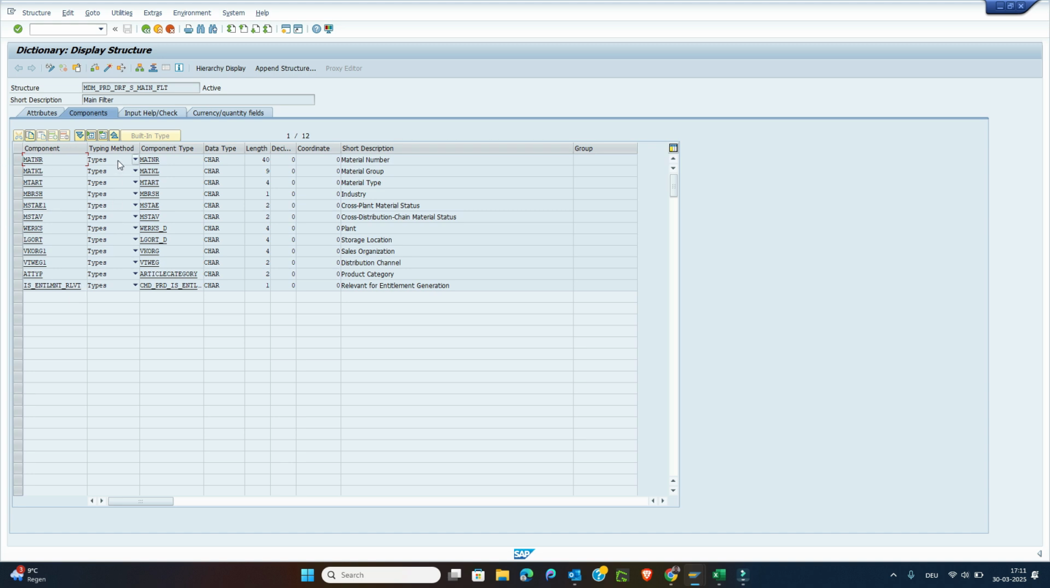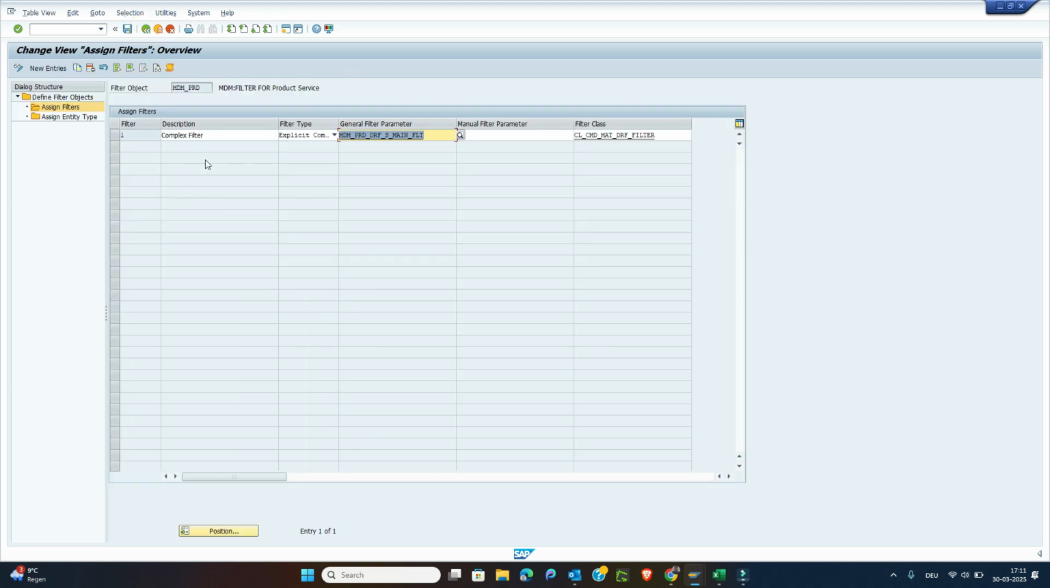I don't like enhancing this structure. Instead, what I will do is create a new entry for custom requirements. It depends on you whether it is a simple filter or it requires a complex filter. If it is a complex filter, then you can control it using a filter class. Normally it could be a complex filter, so you can copy this filter class for your requirement and then adjust it.